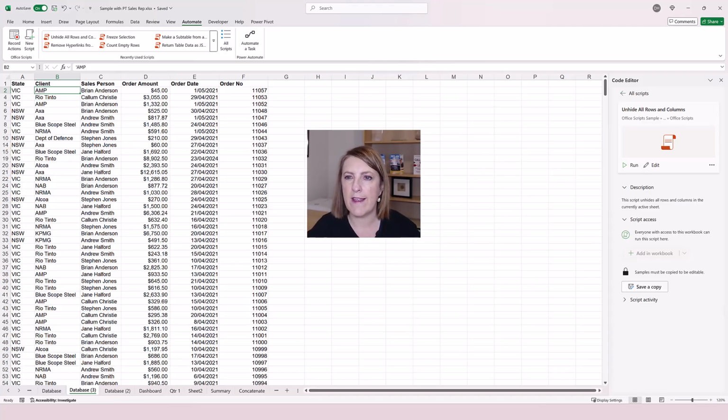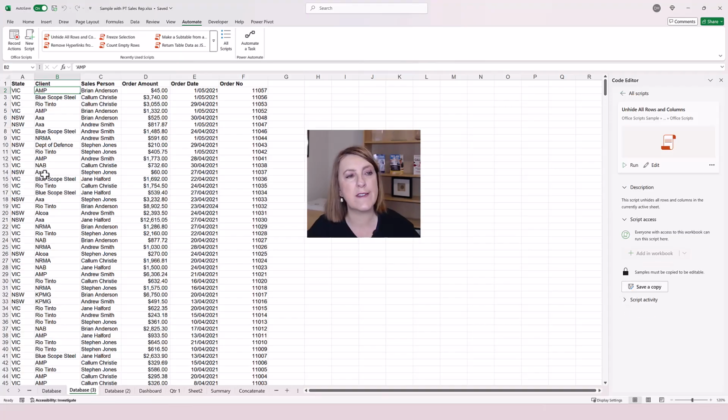Over here on the right hand side, a code editor turns up. Now remember, we've got 1, 2, 4, 5, just so that you can see. If you click run, you'll notice that your data is now all revealed. So that's an example of the Automate tab, which is now new in Excel 365.